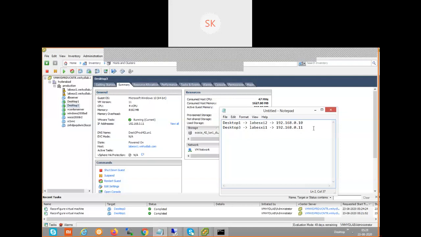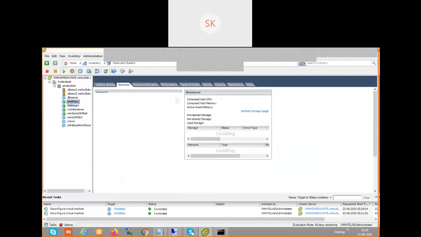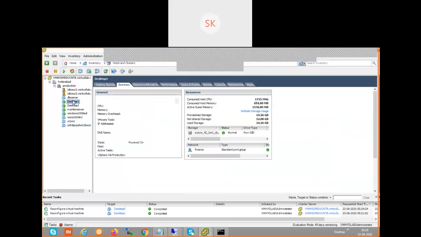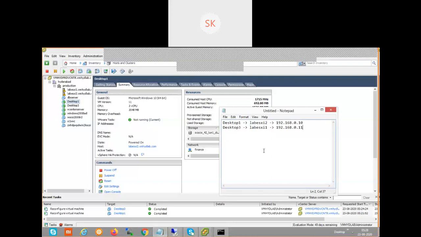Now go ahead and right click on desktop 1 and see what happens while selecting the migrate option. Desktop 1 is on ESX2. I'm going to migrate it to ESX1. Let's see how it is migrating and what things it is going to cross check. Right click on desktop 1.